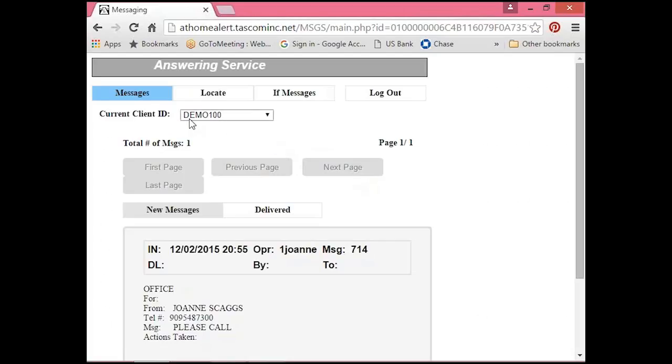So the client ID that I can see is just Demo 100. If you have a client who has multiple accounts, maybe they're joint user accounts for branching purposes, or they've got different client IDs set up, you can let that user have access to multiple accounts. And I've enabled myself to see messages, locates, and if messages.